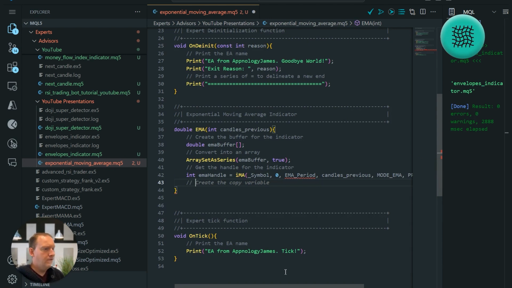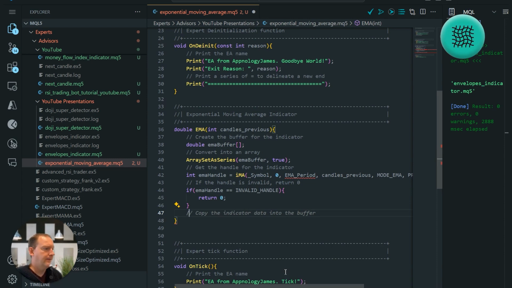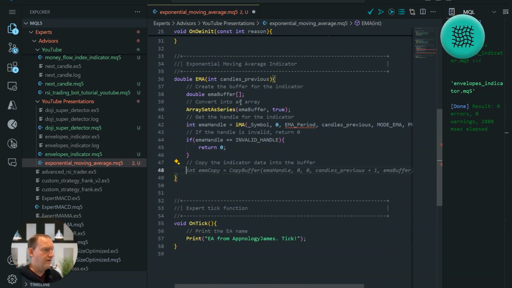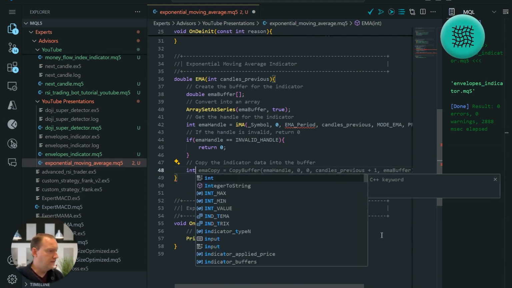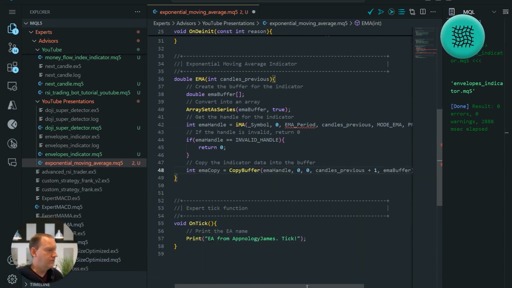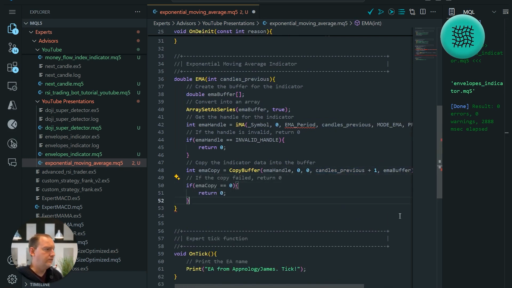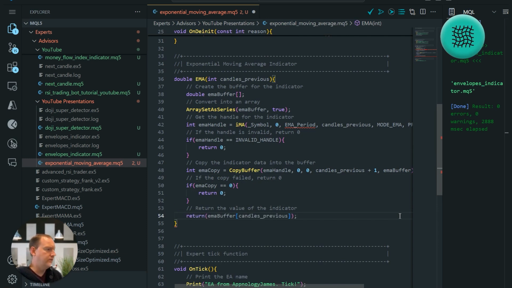Pretty awesome. Next, we want to make sure that we catch if it's an invalid handle, which means it hasn't been able to get the indicator for whatever reason. So if the handle is invalid, we're going to return 0. If it's successful, then we want to copy the indicator data into our buffer that we created up here. So to do that, we say int EMA copy is equal to copy buffer, and here we're copying in our EMA handle, number of candles previous plus 1, plus our EMA buffer. If the copy fails, we want to return 0. Okay, and then we're going to return the value of the indicator once it's done.